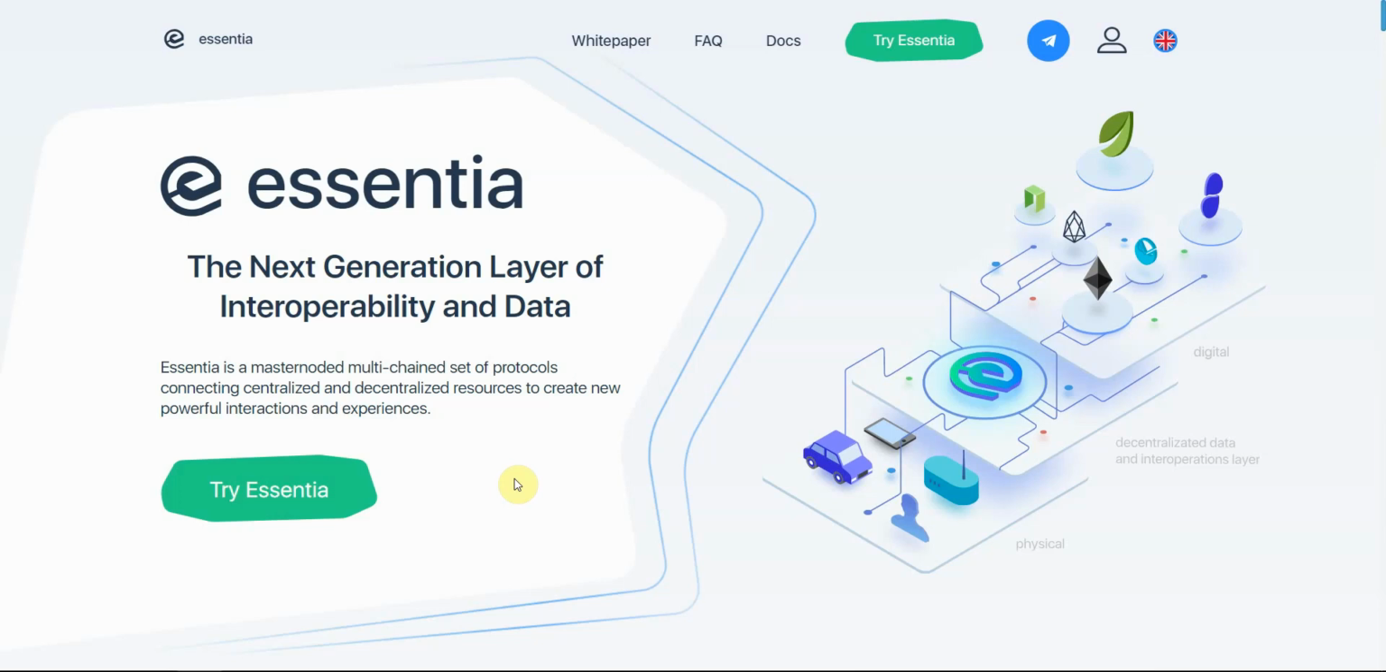The Essentia ICO is on its way. And in today's video, we're going to show you how you will be able to participate in the Essentia ICO from your Essentia wallet. So, let's begin, as always, from the official Essentia website, Essentia.one.